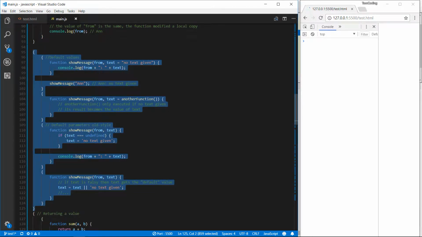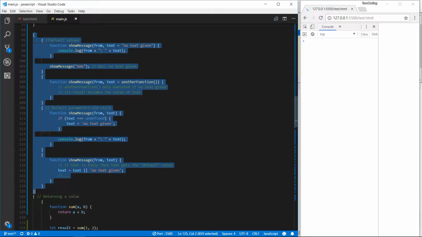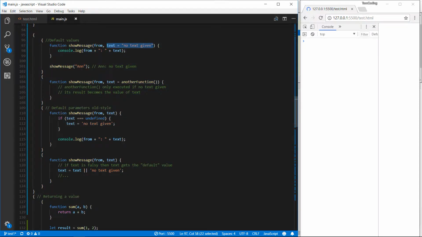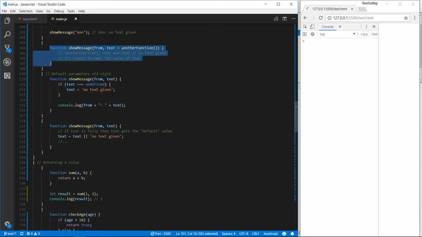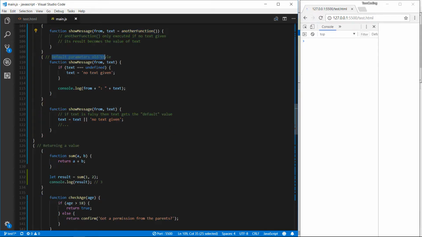This section is talking about default values for the function. In modern JavaScript, we can give a default value for the parameters like this. When we call a two-parameter function with only one parameter, the second parameter will be set with the default value. We can also set the parameters with a function declaration. Or this one, for this case, is a function return. So this function is only executed if no text is given. The result becomes the value of the second parameter, text.